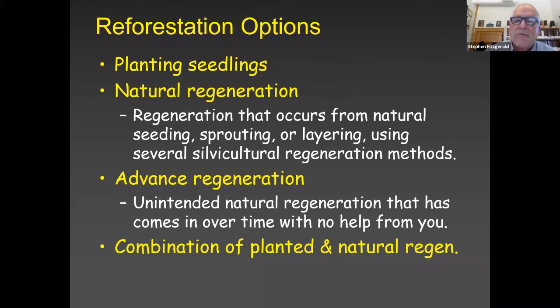So what are some of your reforestation options? Well, they obviously include planting seedlings. Another one is natural regeneration or natural seeding, and this occurs from seeding or sprouting or layering using several silvicultural regeneration methods. I'm not going to go into all of the regeneration methods, but this is a specific action you take to try to encourage natural regeneration.